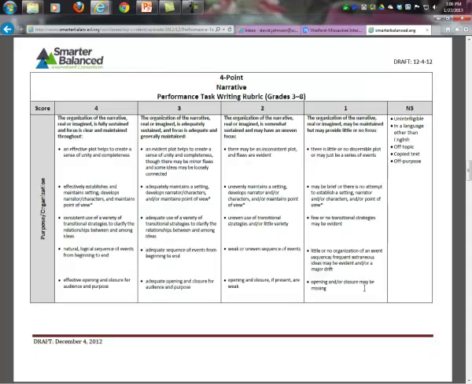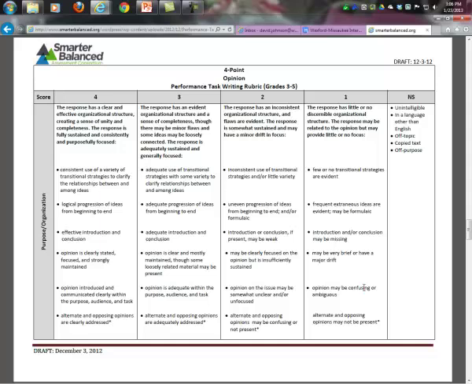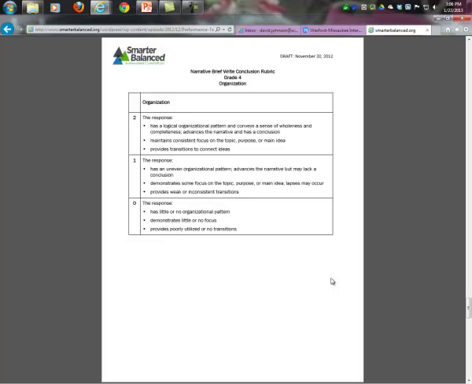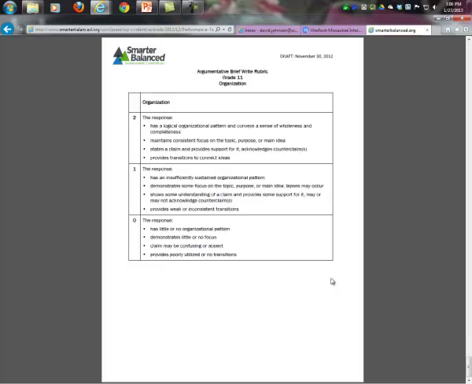Same deal for a narrative, opinion, argumentative for grade 7, evidence or elaboration, argumentative. All of these should help make your life easier when you're trying to finish up your performance task.